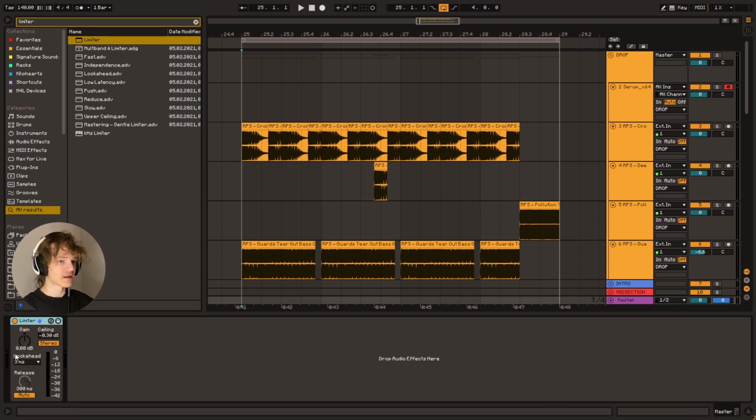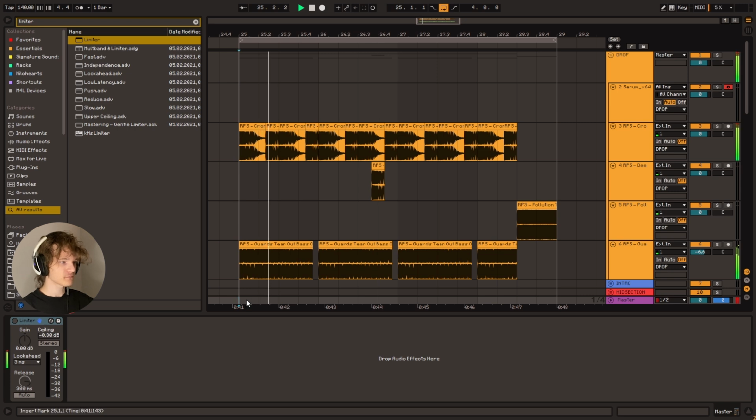So let me just remind you what it sounds like without a limiter. Right. As soon as you add a limiter, the effect now is going to be a bit subtle, but you'll hear a difference.